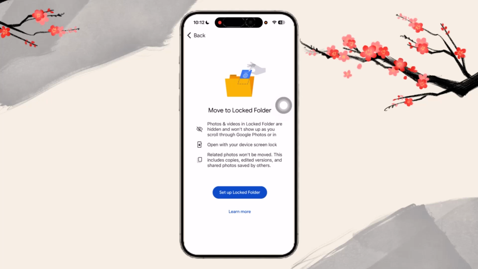Another fix is to restart your phone and then try again. And if you're moving multiple photos at once, try moving them one by one to see if a specific file is causing the problem. And if nothing works, sign out of your Google account and then sign back in and try again. So those are the best ways to fix the trouble moving to locked folders error in Google Photos.